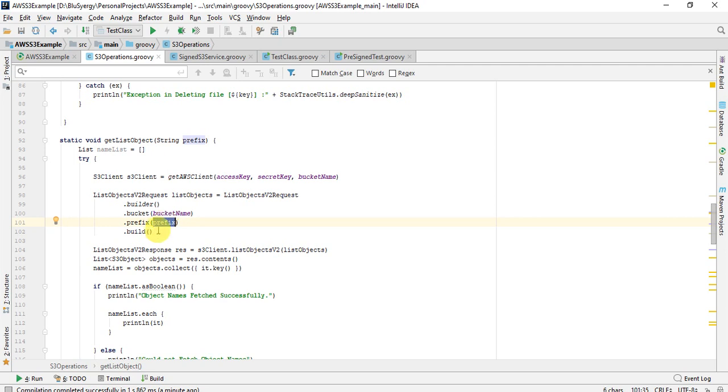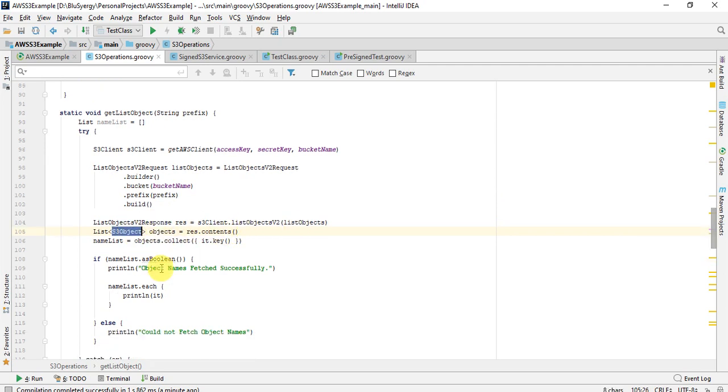Okay, now the response, I've got the objects. Response.contents returns me a list of S3 objects. Now this part can be ignored by Java people because it is Groovy specific. I'll give you a short description about it. We have a list of objects, right? And we are converting it to a list of names, as in a list of strings basically.